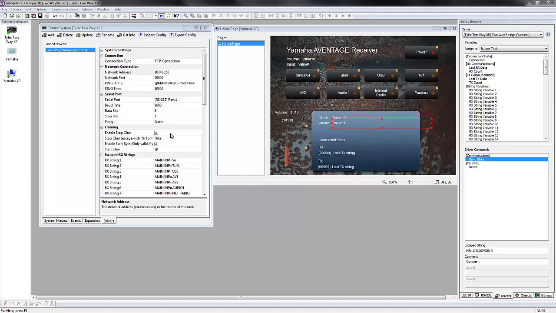One of the major things about Integration Designer Apex is room-based programming, so that you'll be able to put a driver in and say, okay, it's in this room, and then have it go correctly to those locations or multiple devices or what have you.